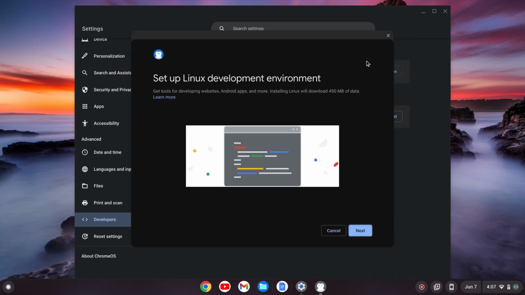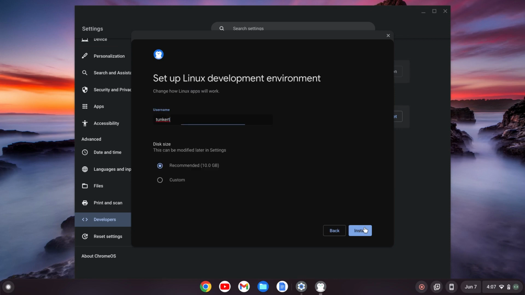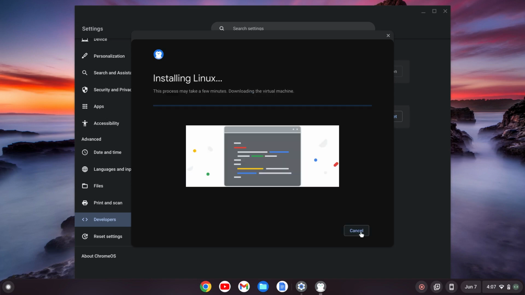So I'll click Turn On, and then I'm going to click Next. It's going to give me a username. I believe that's based off of your email, and also a recommended disk size. The username I don't believe you can change later. I'm going to just keep with what it is. The recommended disk size you can change later. So I'm going to click Install. That's going to take a few moments to install, so I'll come on back once that's done.